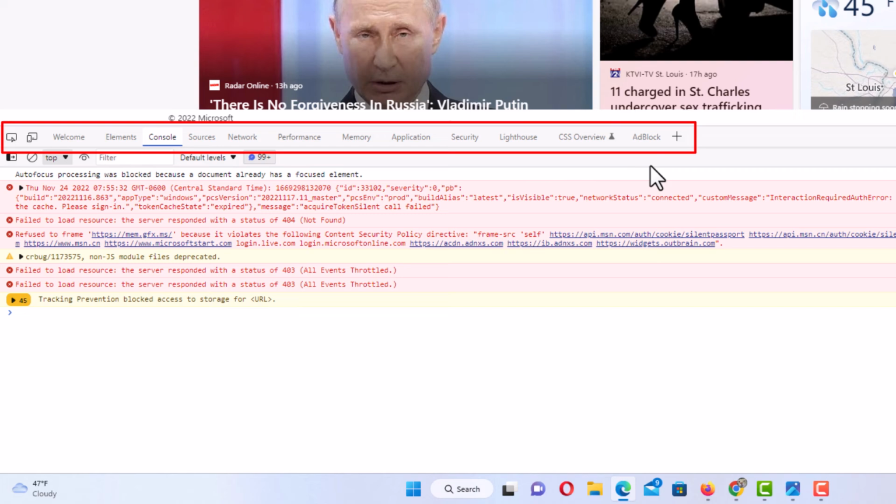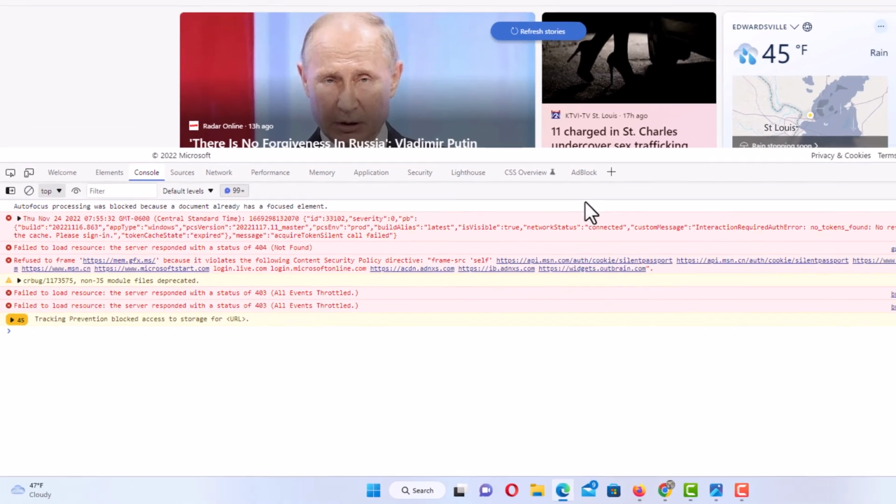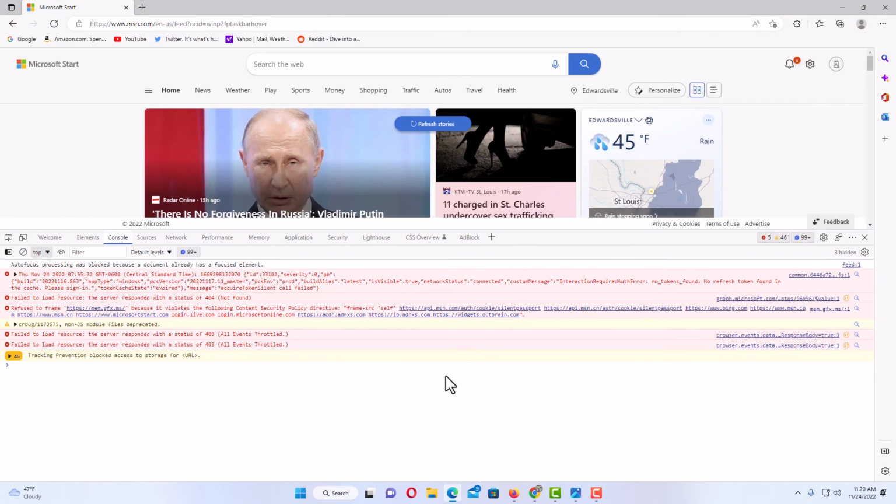I have AdBlock installed on my browser here. But that is how you open the developer tools in the Microsoft Edge web browser. Thanks for watching.